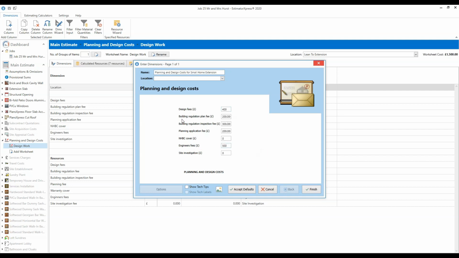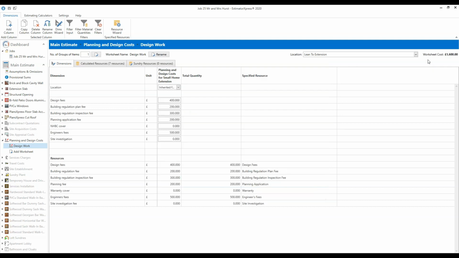You can see there's also fees for building regs, plan fees and inspection fees. There's a planning application fee, NHBC cover, which is obviously zeroed out for this type of work, and site investigation costs as well. So all you would do is just type in the relevant figures there. Once you've done, click Finish. You'll see the total cost for planning and design at the top right hand corner of your screen. That will be added to our estimate cost. So you can see in a couple of minutes how you can add those planning and design costs to your estimate.